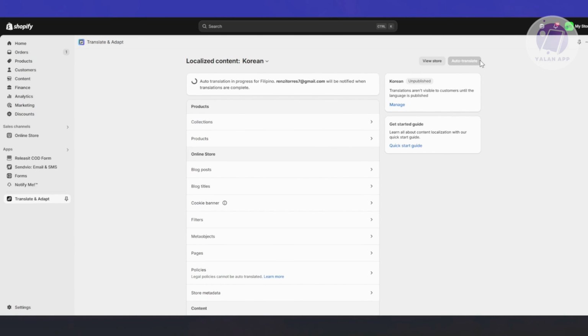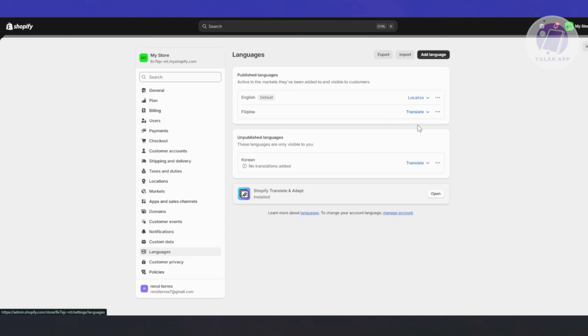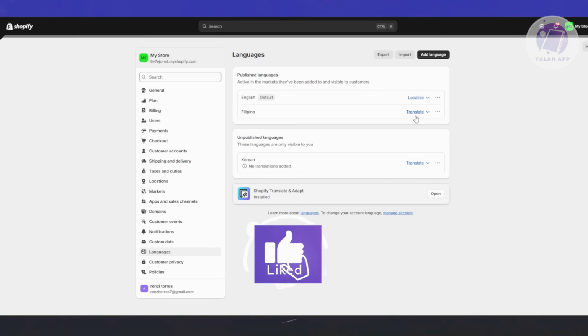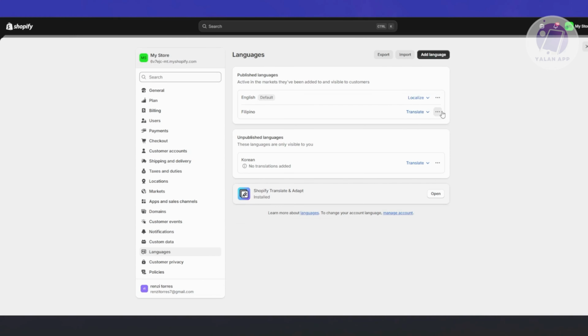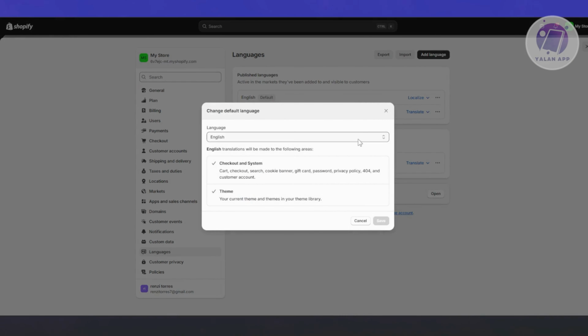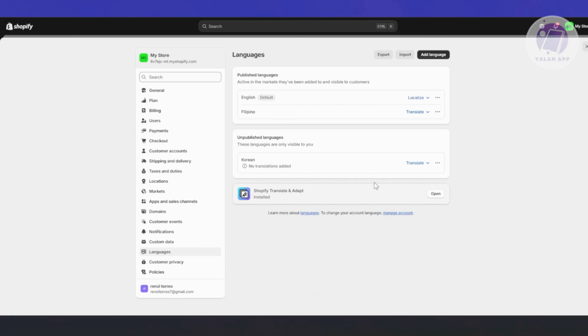So once everything is done here and you've translated everything, you went to your settings here and published your language. So again, it's really important that you publish your language here. As you can see, you have publish here. So press publish. So what you could do here is actually change the default language for your store. But then again, I don't want to do that.